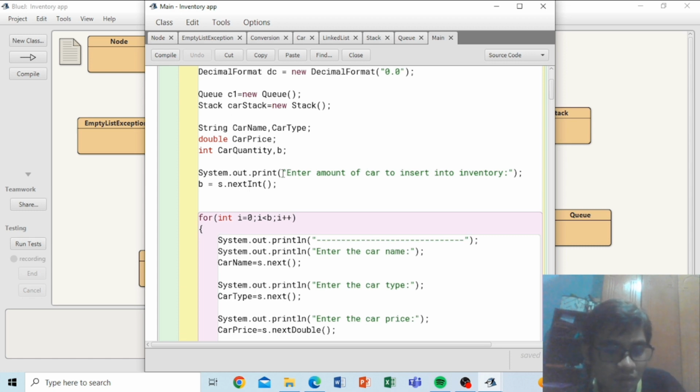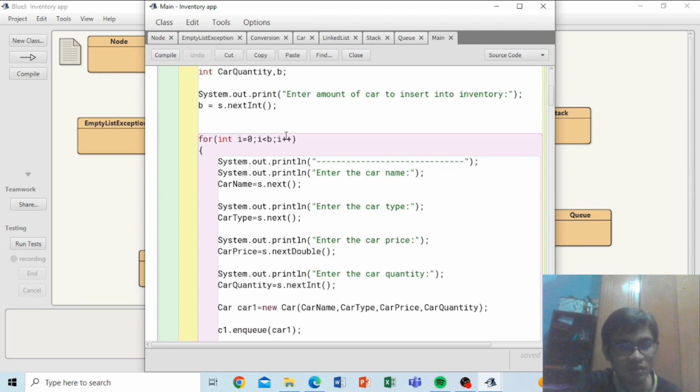System.out.print, where the system will ask the user to enter the data, enter the amount of cars. So for example, how many cars do you want to enter? And for example, we put two, and then the array list will have two over here at the B, and the list will have two data in the list.